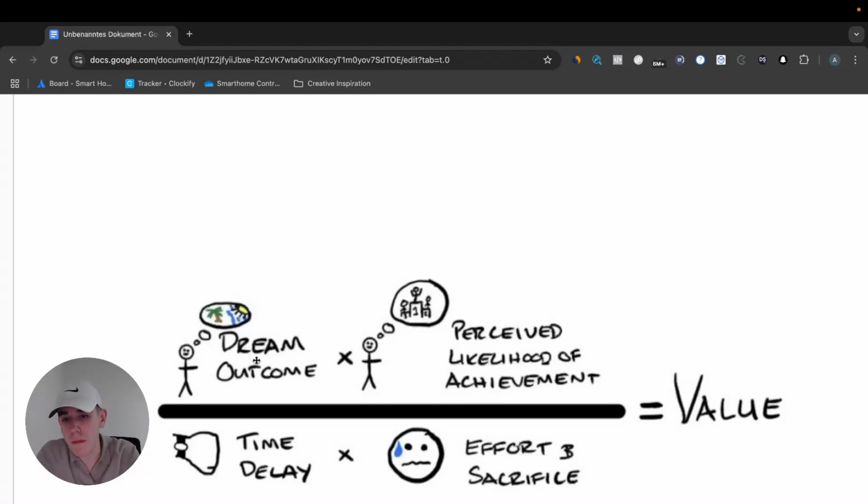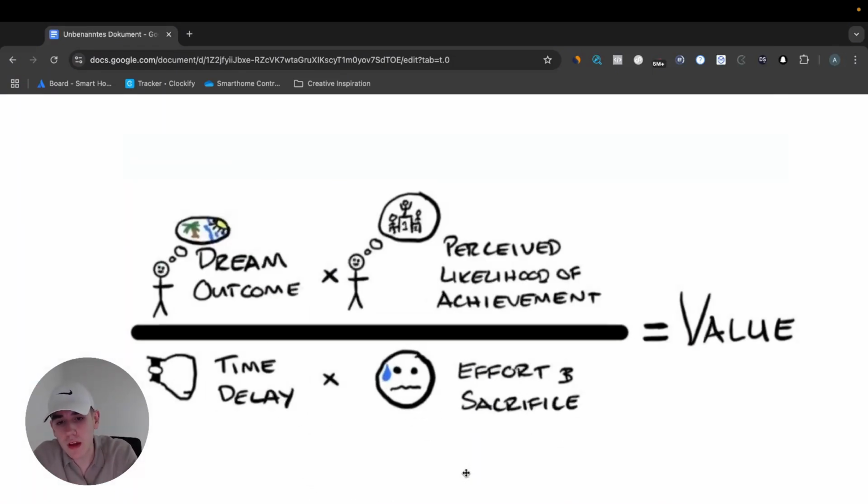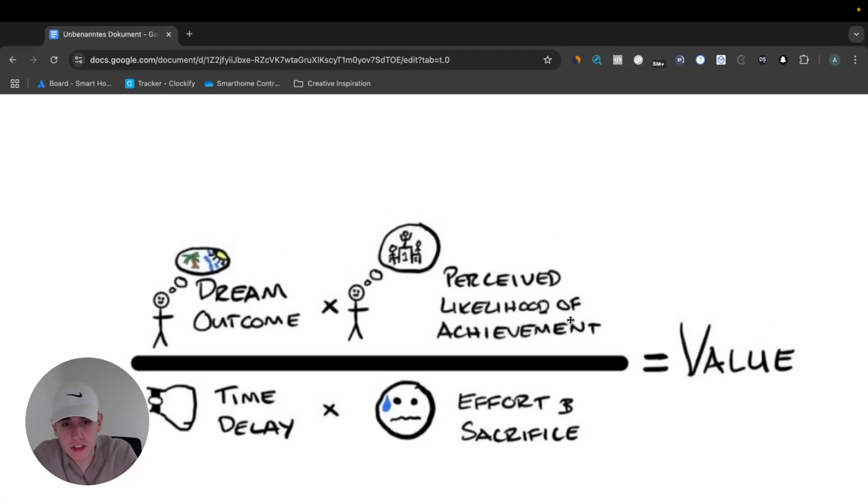Obviously, you want to make this as beautiful as possible. You want to get the perceived likelihood of achievement as high as possible with strategies that I'm going to cover in a minute. Then you want to get the time delay as low as possible with fast shipping and everything, and then effort and sacrifice as well with different guarantees and everything. And this equation is going to make the value at the end of the day.